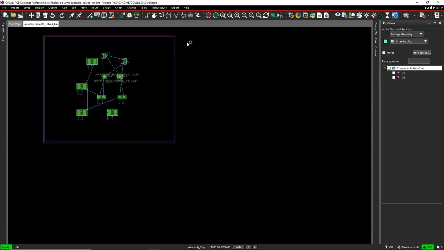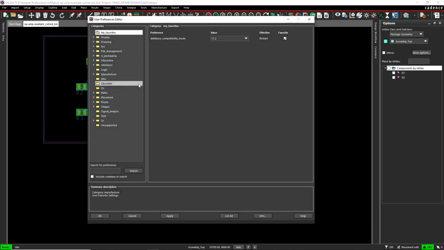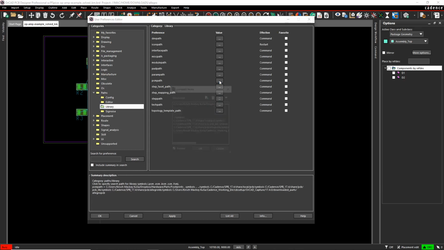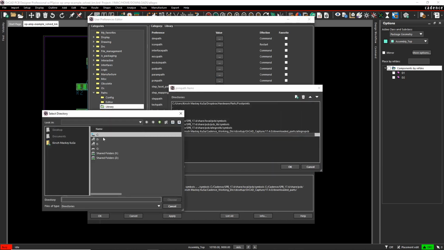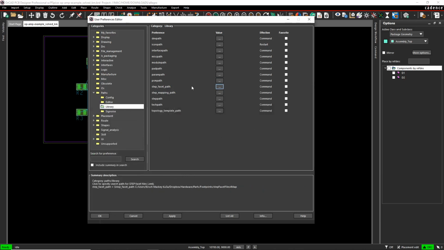We need to add that path specifically to the settings in OrCAD PCB editor. So let's go to Setup, User Preferences. And you go to Paths, Library, PSM Path. Then we're going to add that path. Paste. See if we can be lazy about it. You can do pad path there too, but let's just go with PSM path. Click apply, then OK.